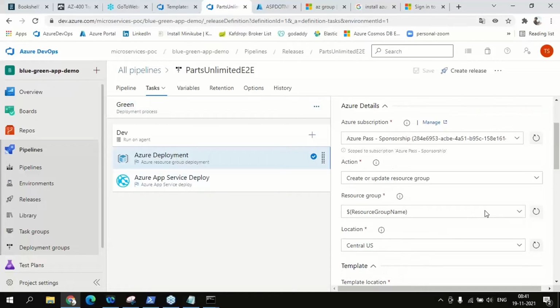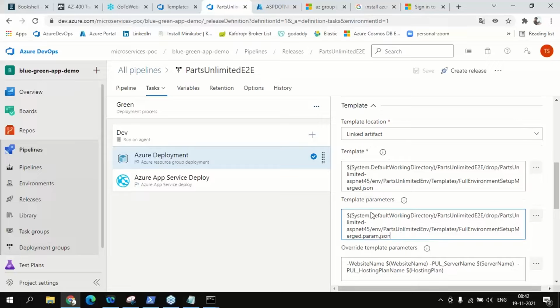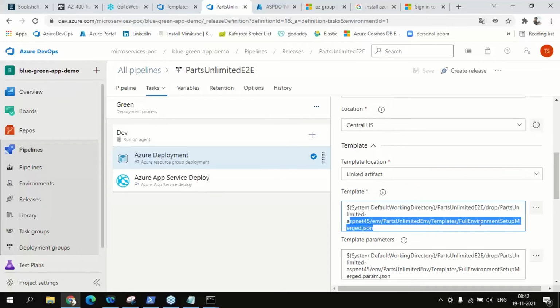Here you can see which file they are using as the template file and which file they are using as the parameter file. For example, the full environment setup merged.param.json is the parameter file and this is the template file. This is the main file we have to look at; the other files are just reused in the main file, so we don't need to look at them.